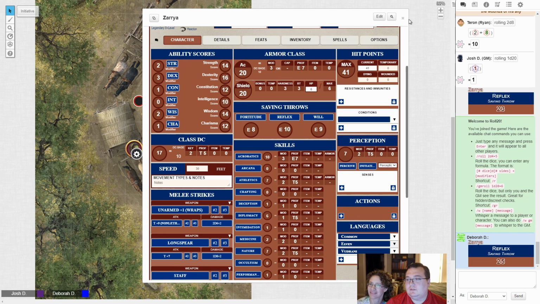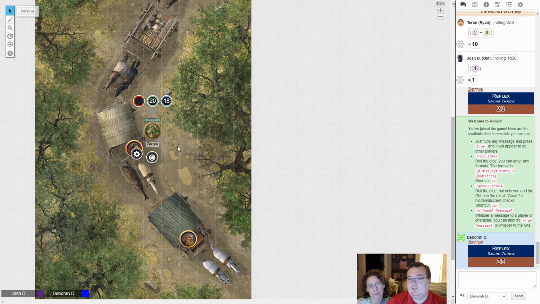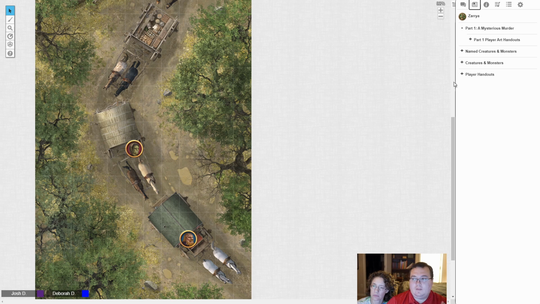Right. Regardless. So you'll also notice that Zaraya is already on the map. If you have your character sheet or you have it listed on here and they happen to not be on the character on the map, you can always just click and drag, put it on the map, and then square it up as needed.